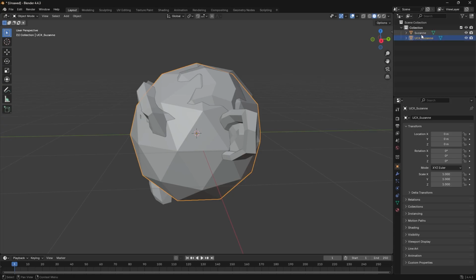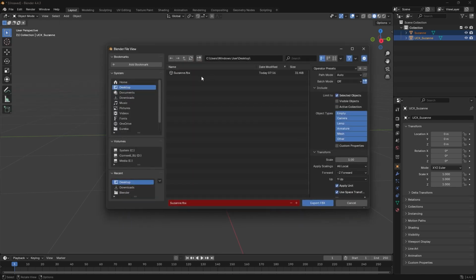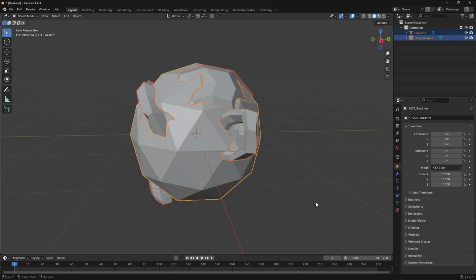So here I have Suzanne, which is my actual monkey head, and then UCX, and we'll go over this in a minute, but I'm going to use UCX for starters, and then we'll look at the other options. You do have other prefix options. And then what you've got to do is select them both, do your export as FBX, and I'm going to name it the same. Again, make sure you have selected objects if you have more than the two things in your scene, and go ahead and export.